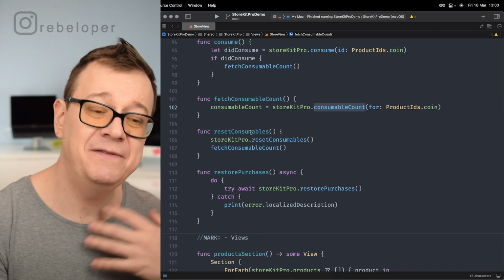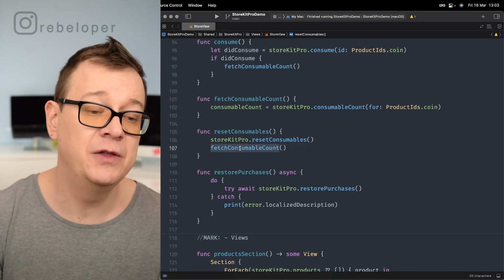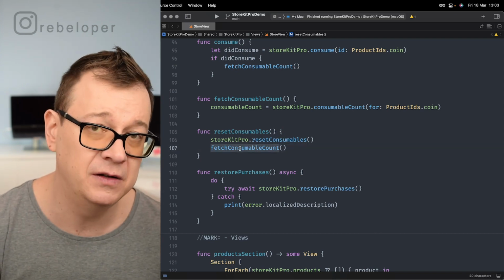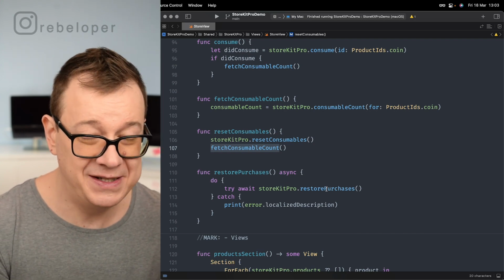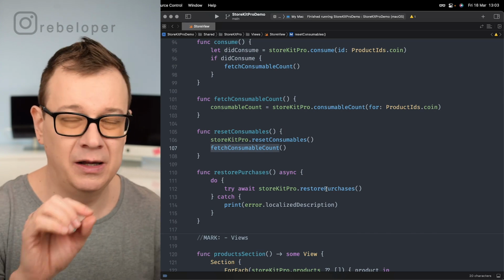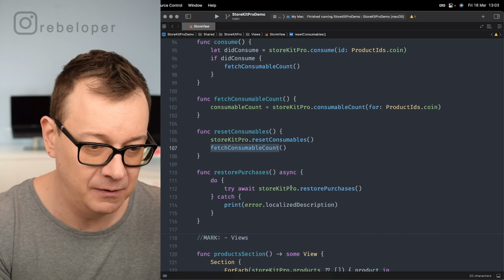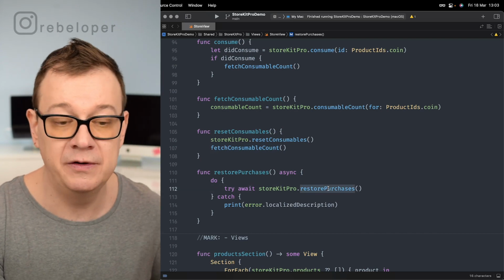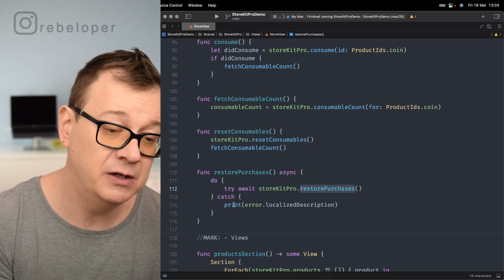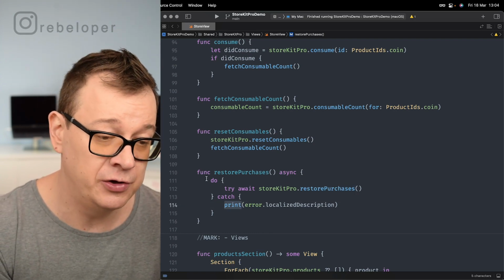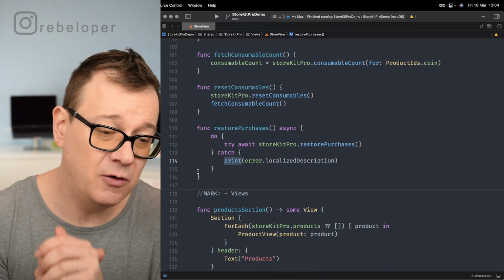Reset consumables is even easier. StoreKit Pro reset consumables, and after that, again, you want to fetch the consumable count, so you update the UI. Restore purchases is again one single line of code. As you can see, it's really, really straightforward. I try to minimize this as far as possible. So StoreKit Pro restore purchases. This will optionally throw an error, so you want to catch that and just present that to your user if you want to do that. And that's it. So those are all the functionalities.